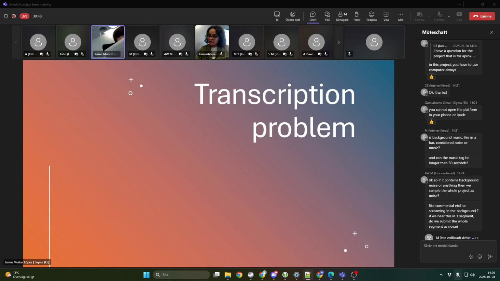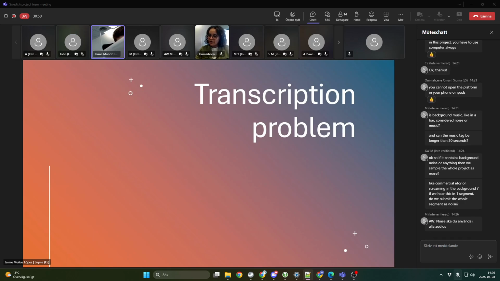Okay, so if it contains background noise or anything, then we mark the whole project as noise. It's not if it contains: you always have to put this noise tag in all the audios that you are going to transcribe. It's like the first step that you have to do before you start transcribing.